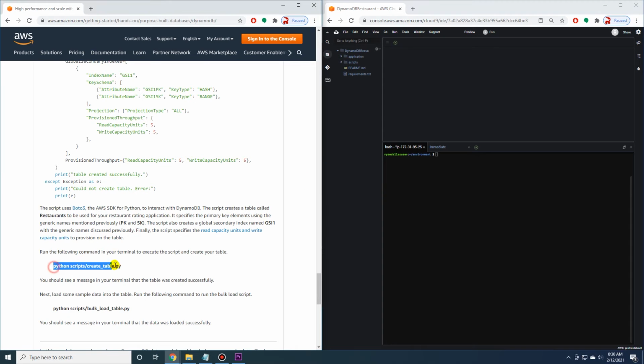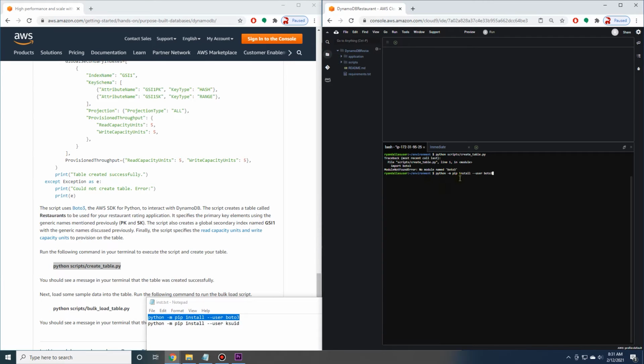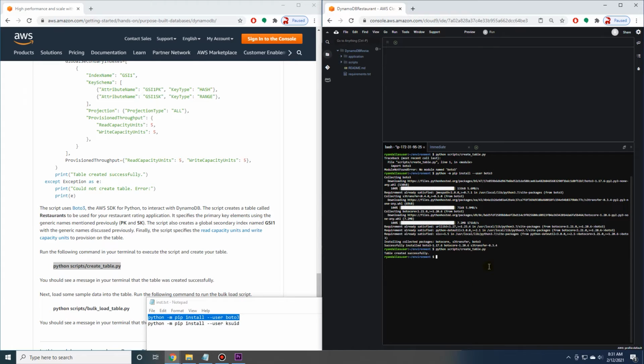Alright, so if we tried running the script to create the table, I tried this the other day, and for some reason it did not import our Boto3 kit. And the way I got around this was I ran a separate command this time. So python pip install --user boto3. That command should work. So now if we try running this script one more time, it should create. Okay, so this table created successfully.